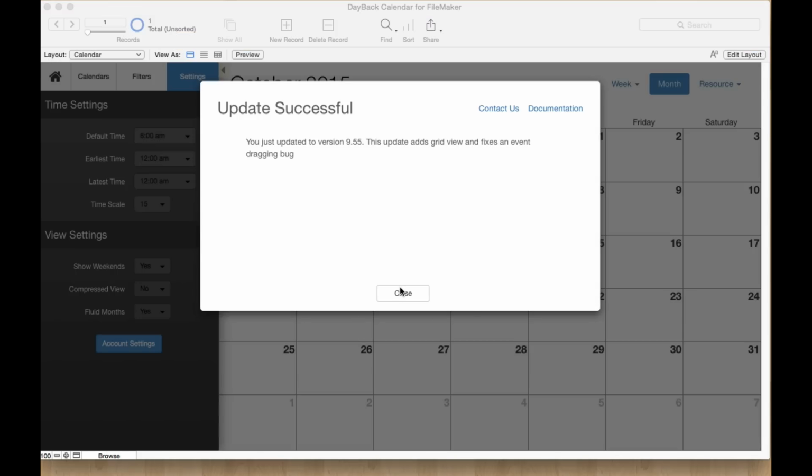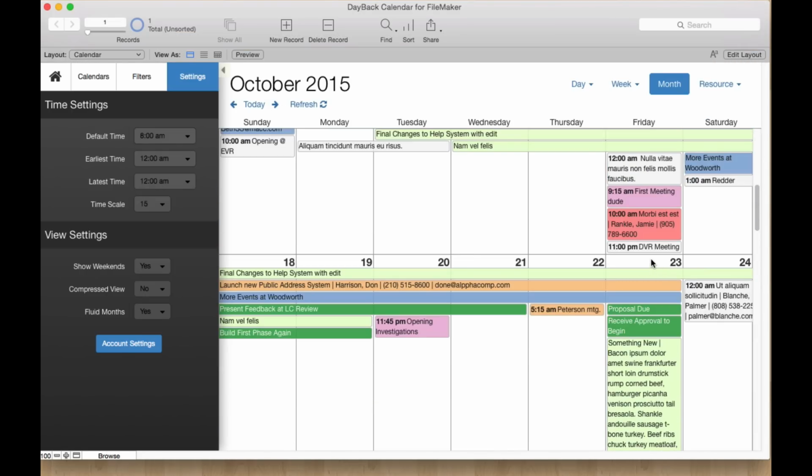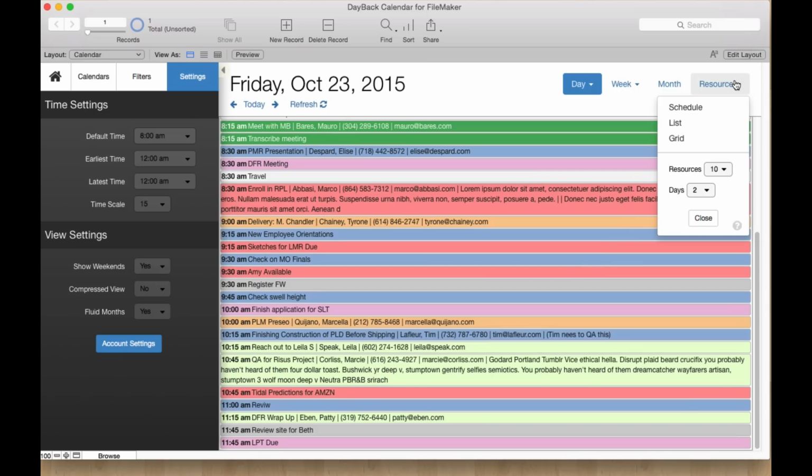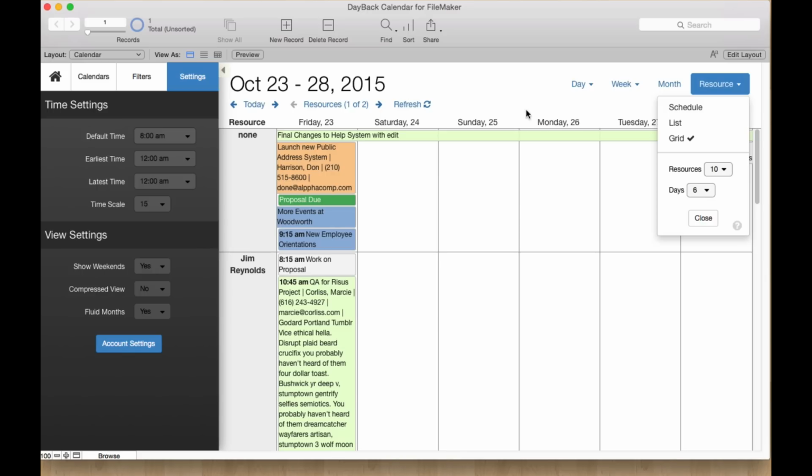So that should be all done. It's done. Great. And now let's go back to that crazy day. And now we can see that in addition to the schedule view, we now have a grid view. And when we look at the grid view, now the resources are down the side and we can see multiple days across the top of the screen.